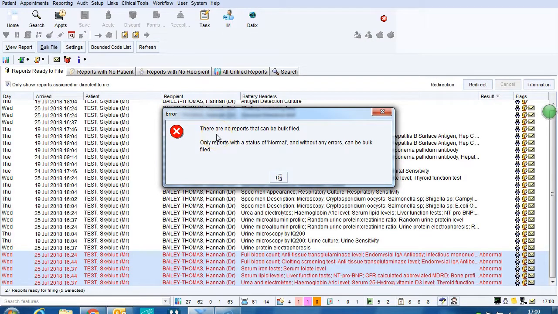So as you can see here, this is a good checks and balances. You cannot bulk file black or red results, it won't let you do it, which is quite good. Only parts with status of normal, i.e. blue, can be bulk filed.